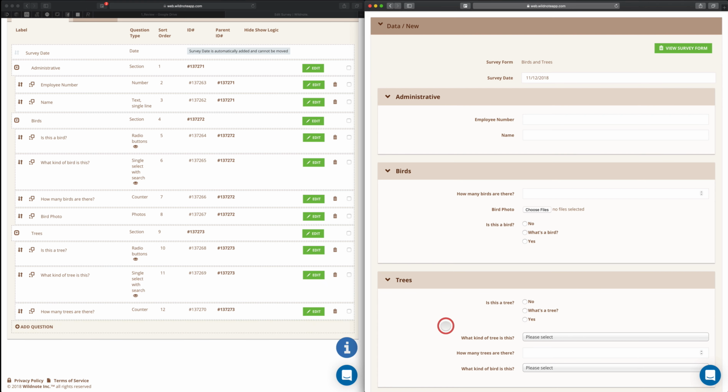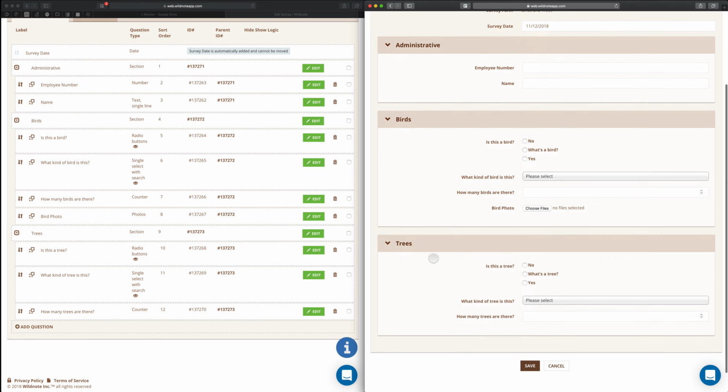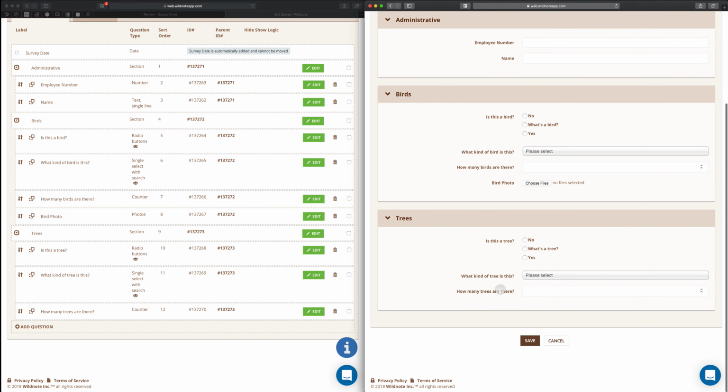Okay, so let's go over here. Refresh, and you can see we have all of our bird questions here and all of our tree questions here. So that's looking good. This can still be cleaned up with conditional logic and repeaters, but you'll have to look at our other videos for information on how to create those question types and how to work with conditional logic.